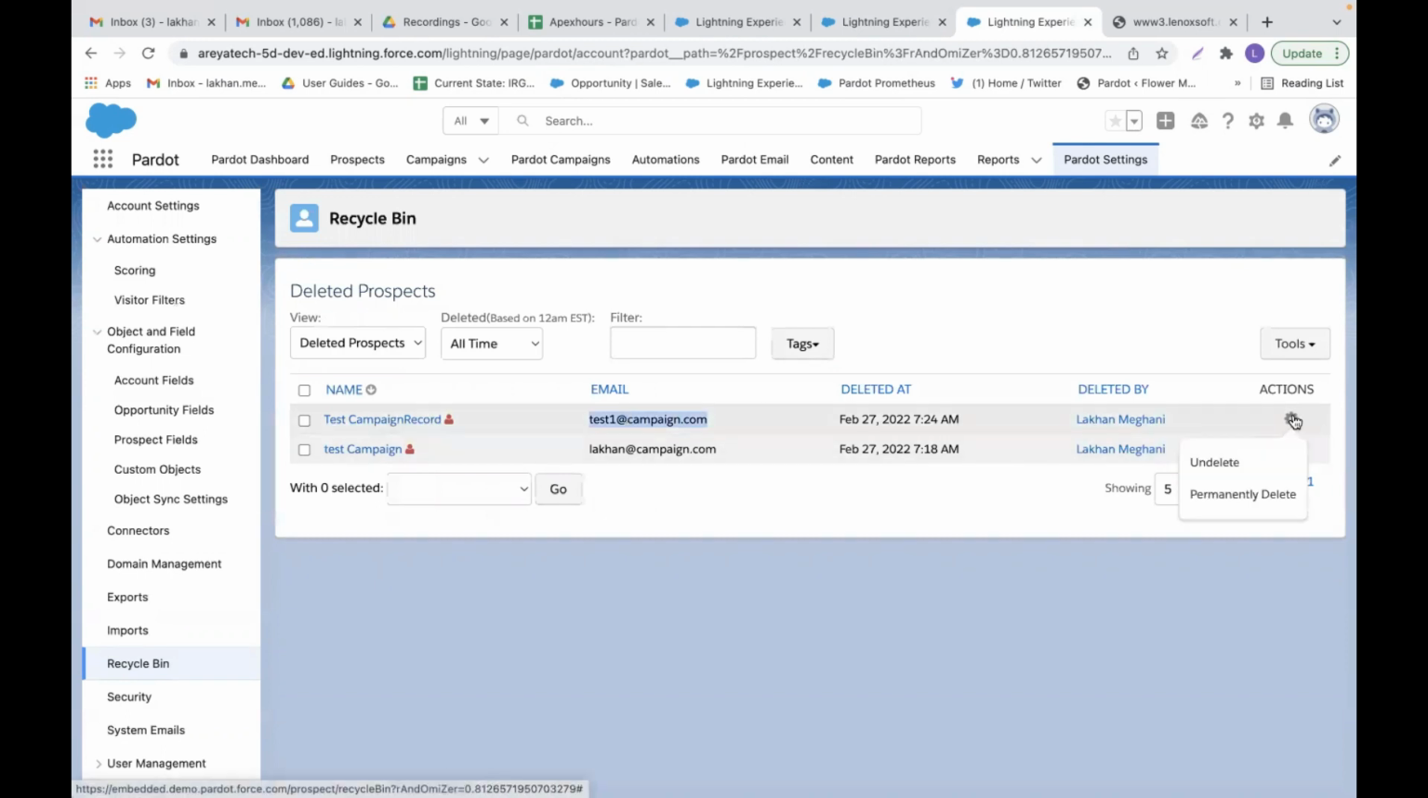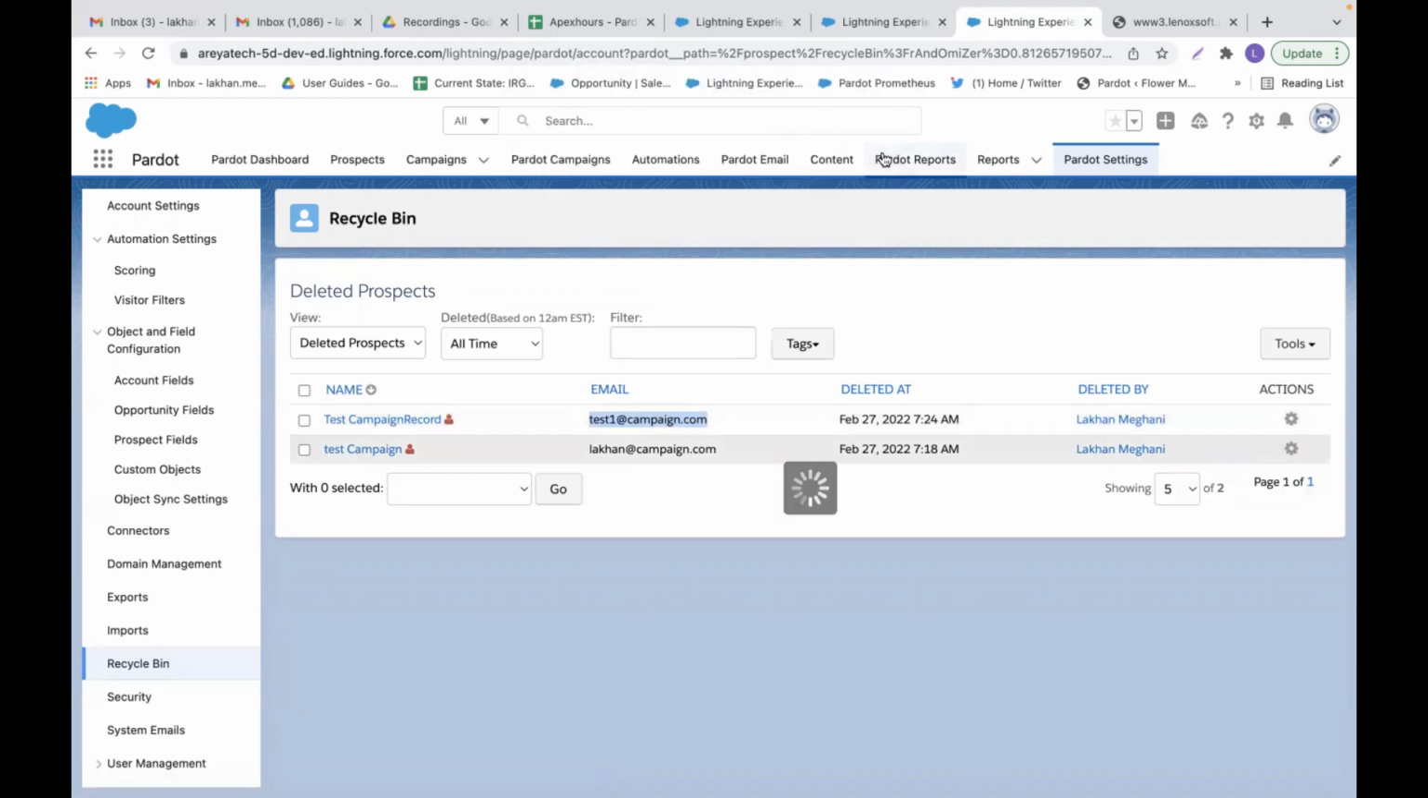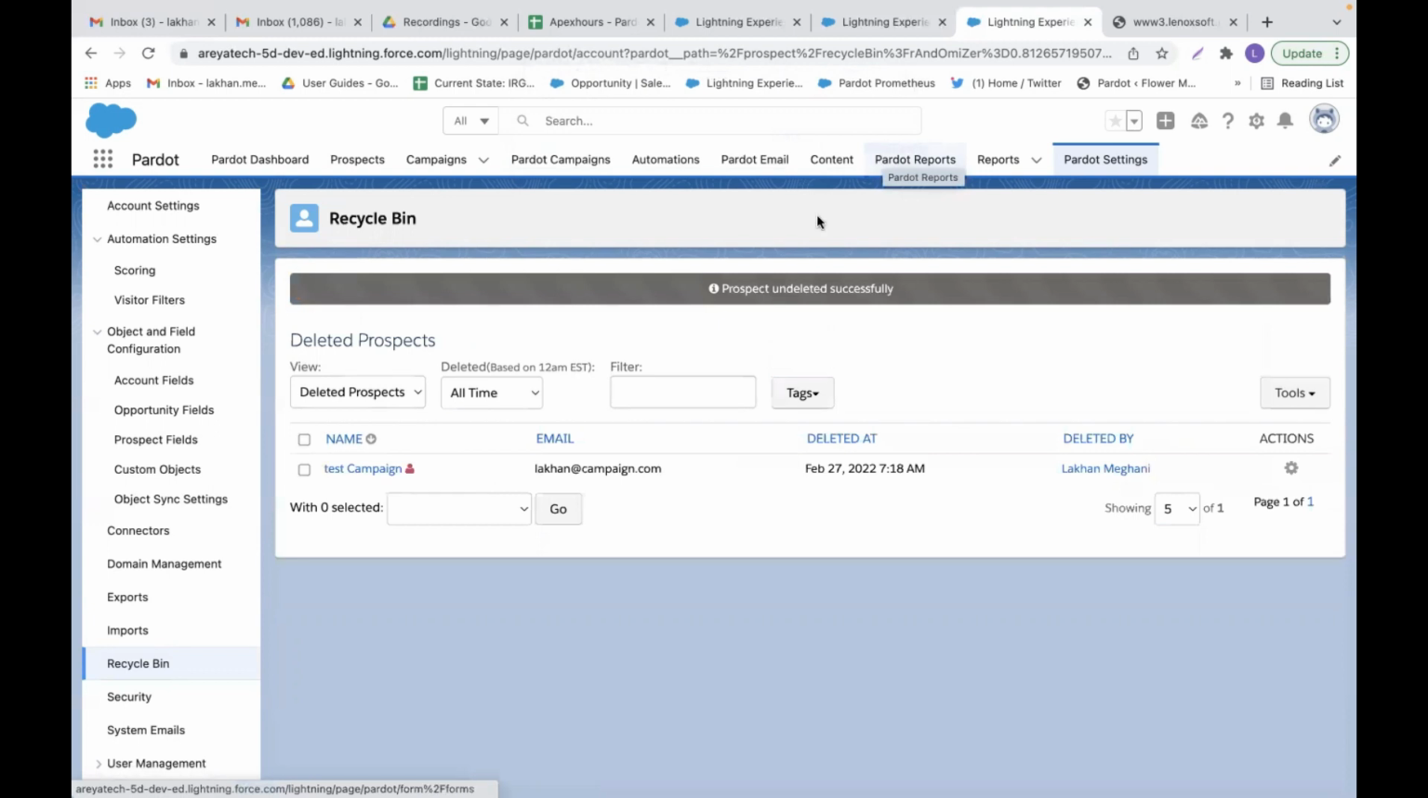And if I click on this gear icon, there are two options. One is Undelete and another is Permanently Delete. If I click on Permanently Delete, then this record will be removed from this recycle bin. If I click on Undelete, then it will be removed from this recycle bin and it will again be a live prospect in Pardot. However, after clicking Permanently Delete, it will forever remove this record from the recycle bin and we cannot recover this record in future. So I will simply click on Undelete for now and I will click on OK. So this record is now undeleted.